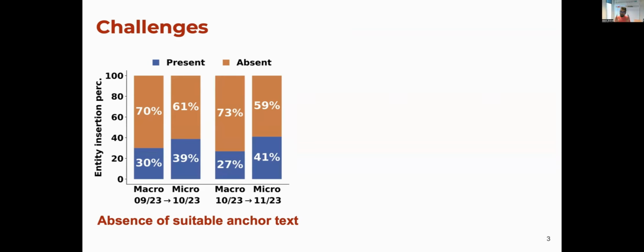We looked at real scenarios from Wikipedia by looking at consecutive pages, and we found that in 65 to 70% of the cases when new concepts were inserted, there was no existing text for the editors to just make the link or add the concept by making a piece of text blue. The editors actually had to insert a new concept.